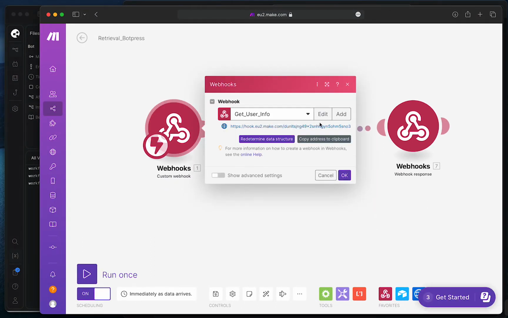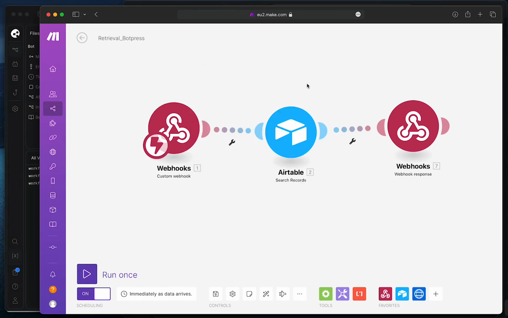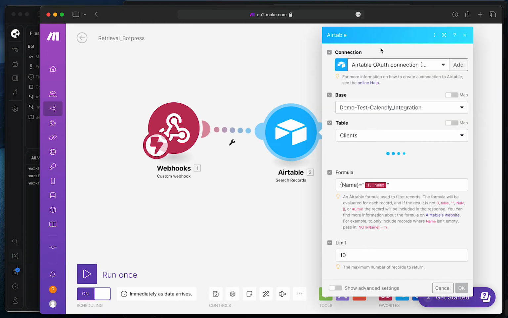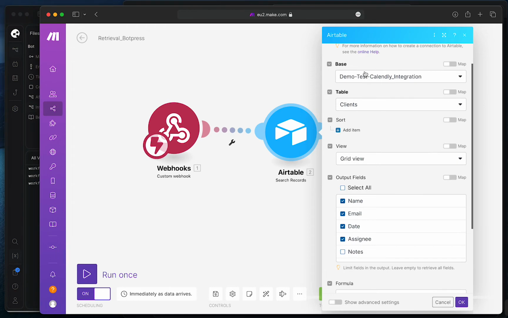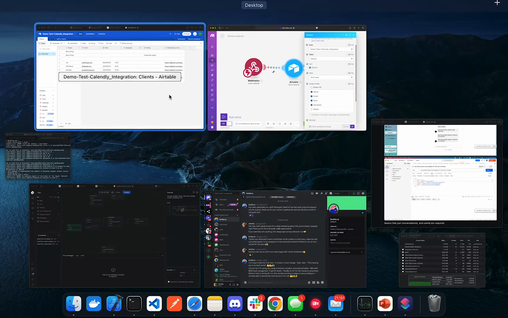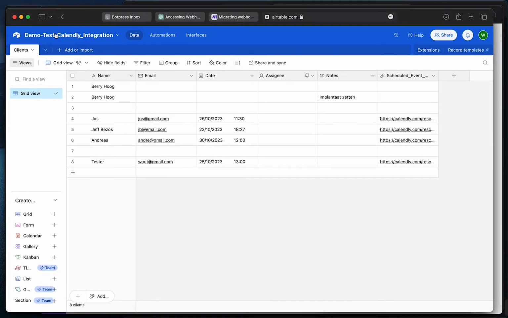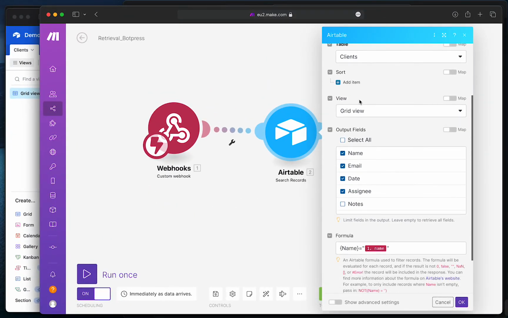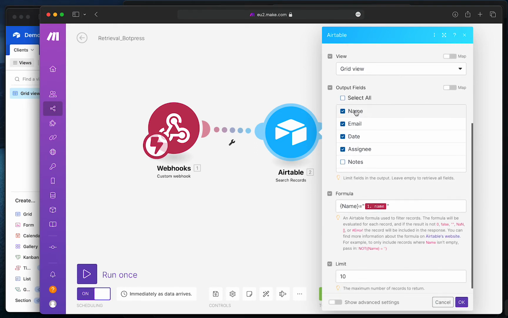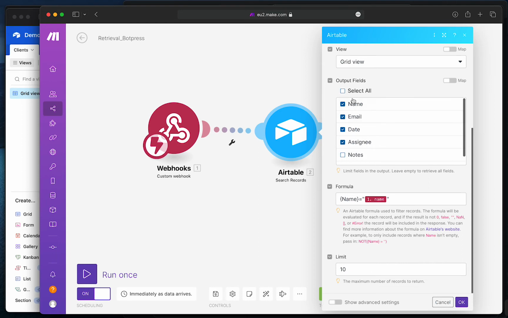And so here, once the webhook is triggered, it will receive the name as a payload, and then we have set up an action of Airtable where it will go to my base and my table. It's what you can see here. This is my demo base, and my table is called clients. Once again, there are a lot of customizable actions, and here we select the fields that we want to output. So we want to output all of the fields.